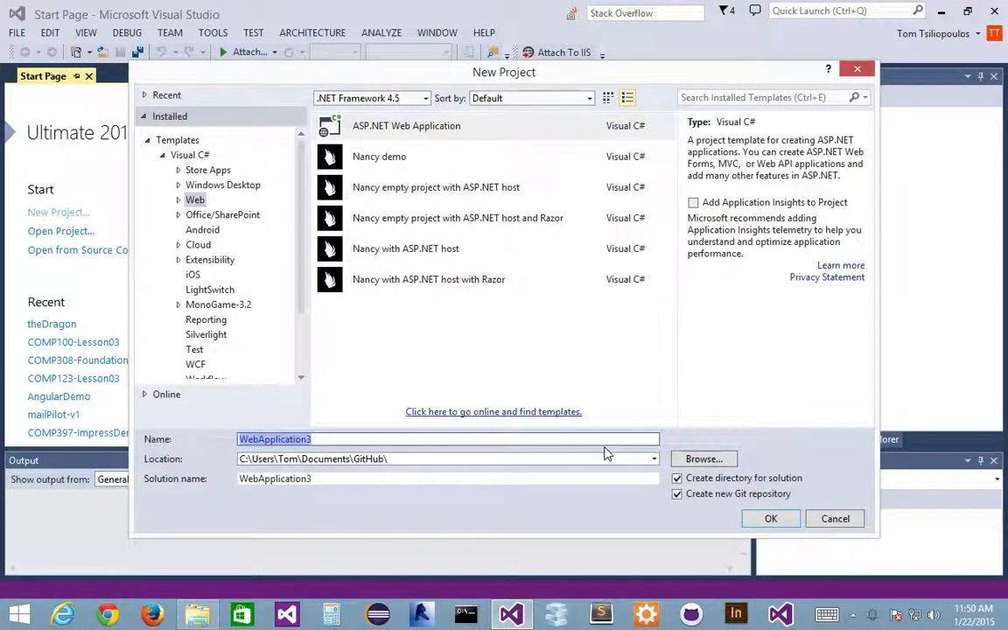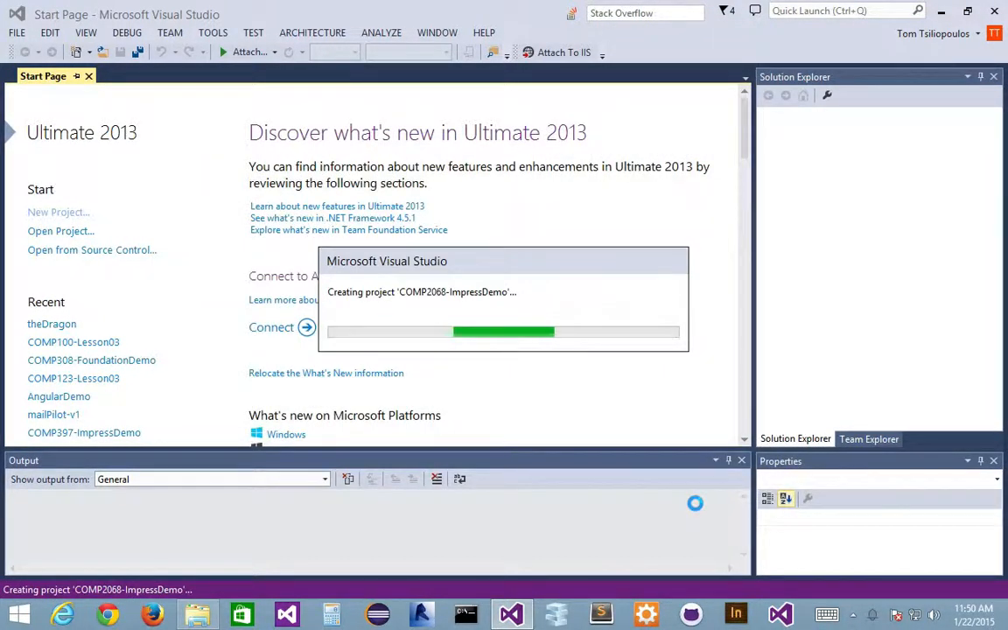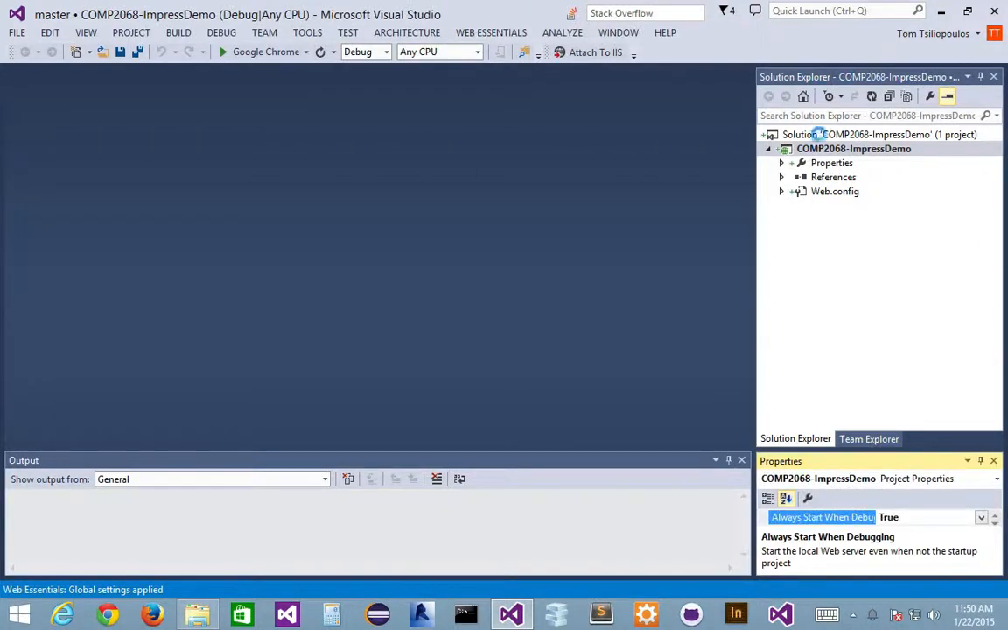And I'm going to rename this thing COMP2068, and we're going to call it Impress Demo. Right? I'm also going to create a new Git repository for it. And I'm going to choose the empty template and press OK.